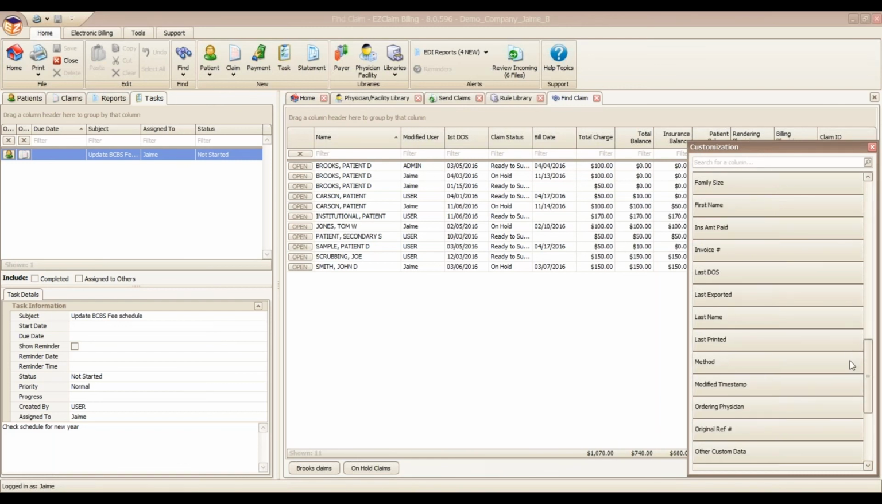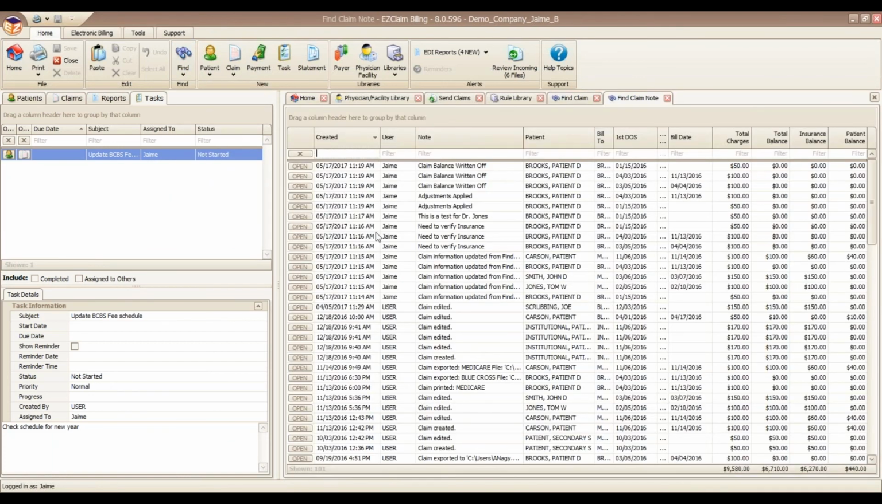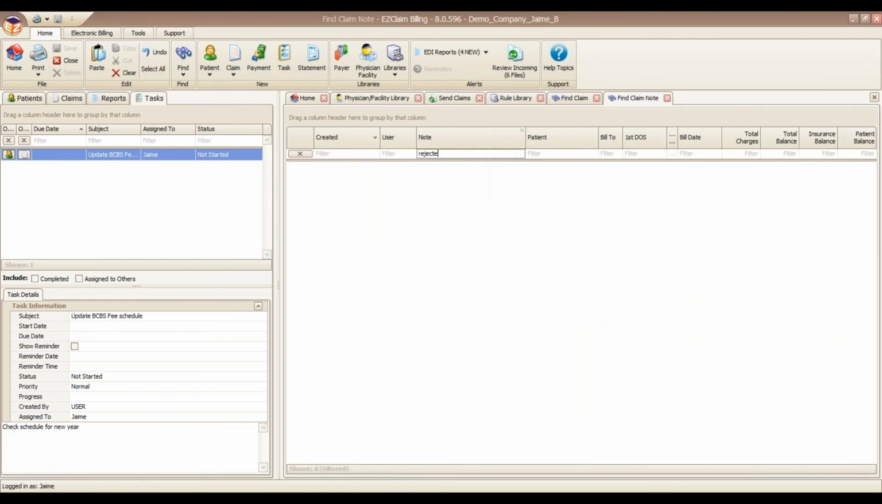We actually separate them out. Yep, so these are all the fields that you have in Find Claim. If we go back up to our Find fields, if you want to search your notes or see them, we actually have it as its own separate grid. And here is where you can search your notes. Excellent. I didn't have any starting with rejected.